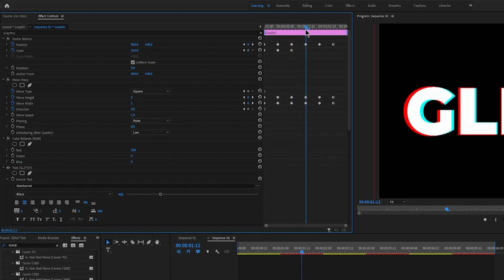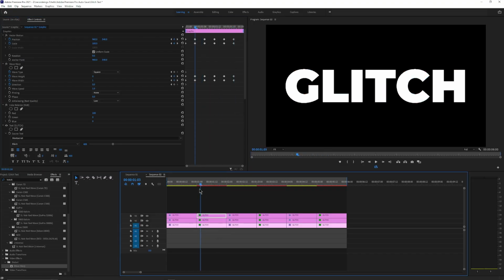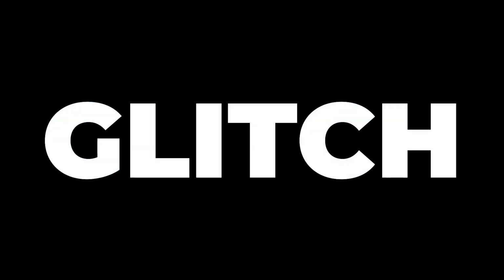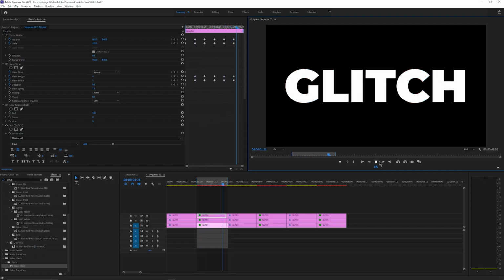Come across again the 4 frames, put that back to 0. Come across again and say 103 again, and across again and set this back. So it just increases in size a little bit. Show you how that looks. You just get that kind of slightly expanding kind of look to it. It's quite interesting.